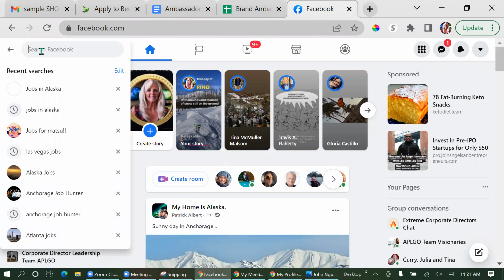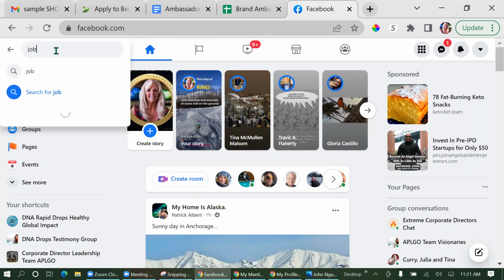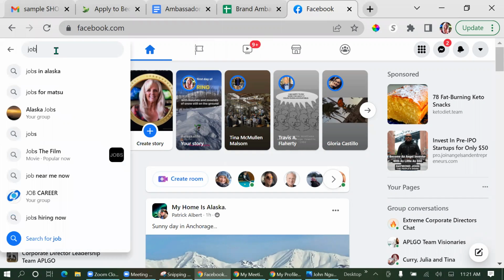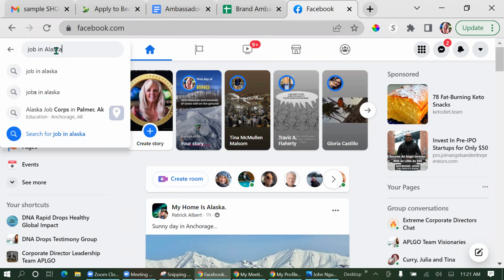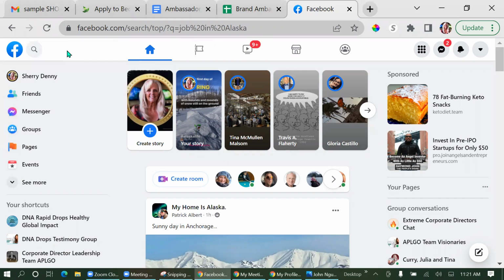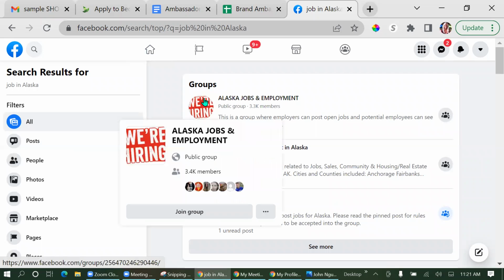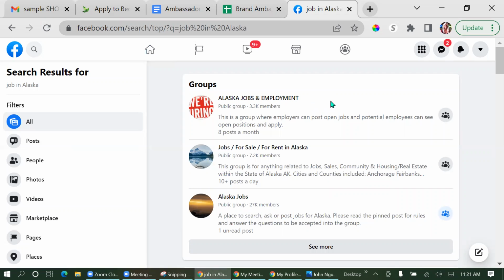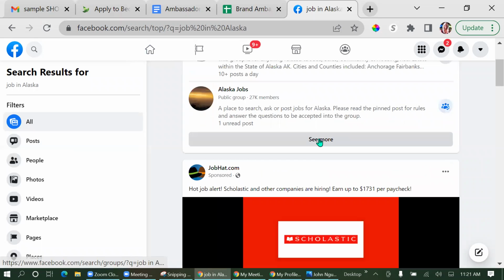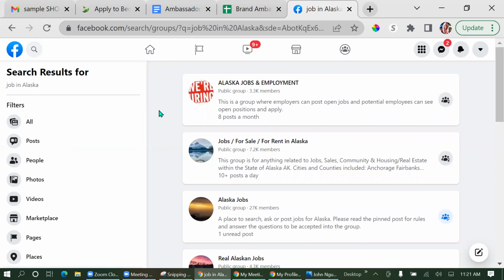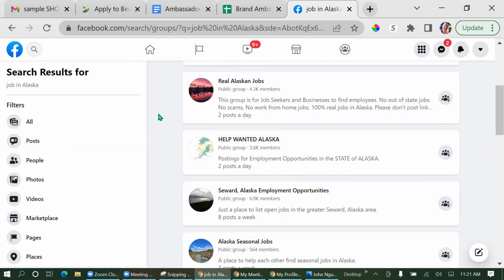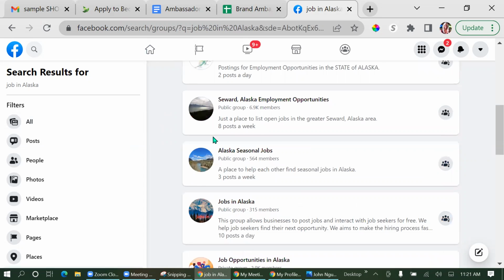So I go to jobs, click in search, and search jobs in Alaska. Go ahead and click enter. You're going to find all those groups will come up. When you do that, I look for ones that have over 3,000 members, but then again, you can click see more, and you may see some that have, here's one, Alaska seasonal jobs. See, there's a good one to put into jobs in Alaska.